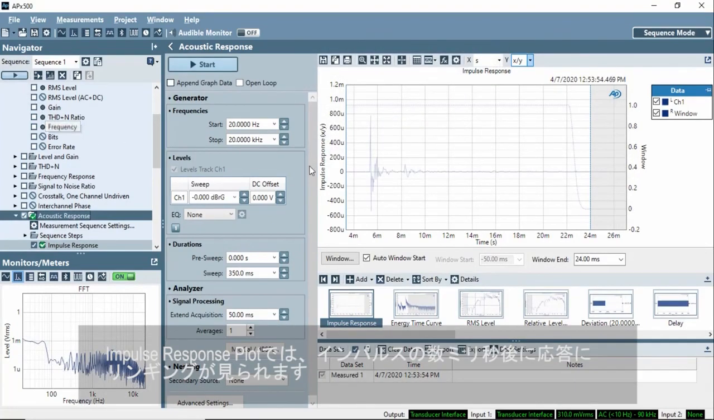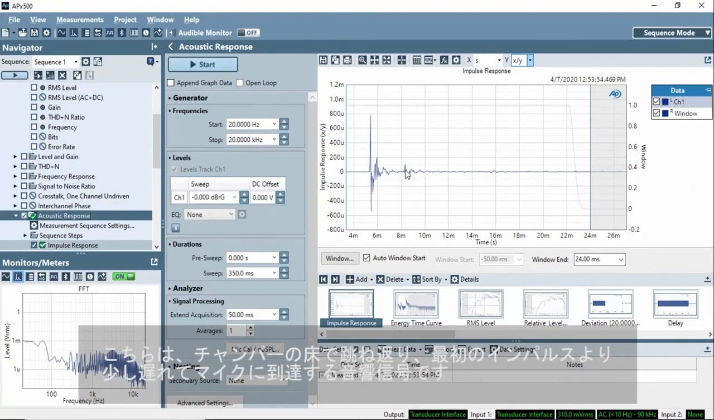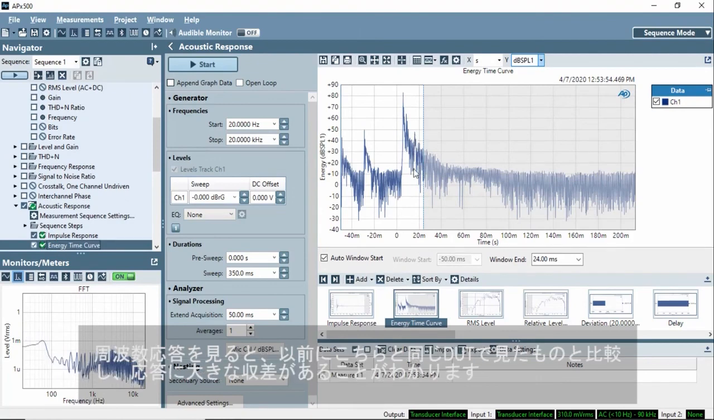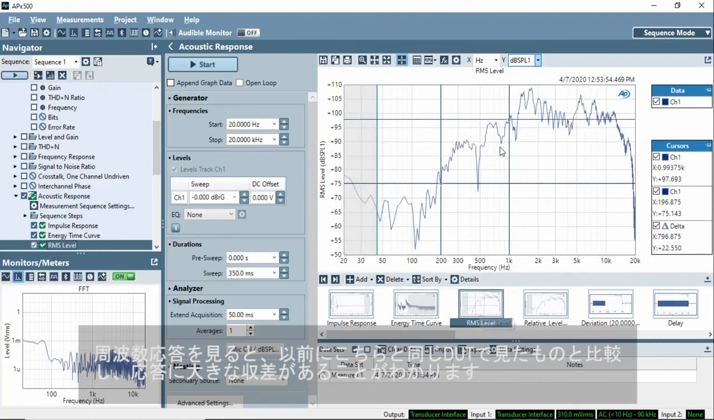In the impulse response plot, you can see a ringing in the response a couple of milliseconds after the impulse. This is the acoustic signal bouncing off the chamber floor and arriving at the mic a bit later than the initial impulse. Looking at the frequency response, we see that the response now has significantly more aberrations compared to what we have seen with this same DUT previously.